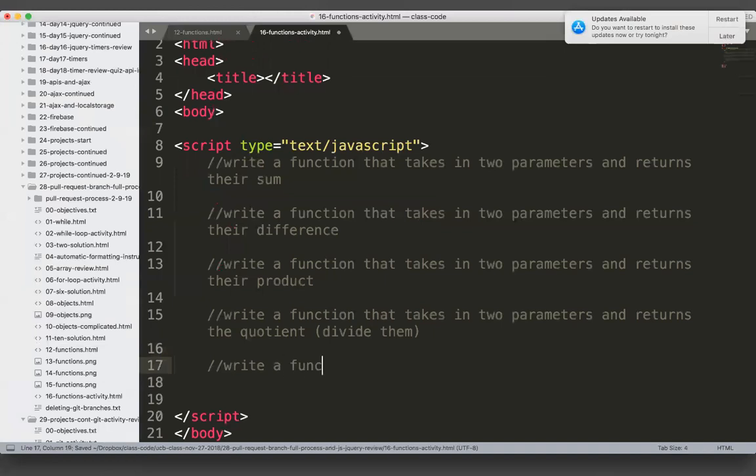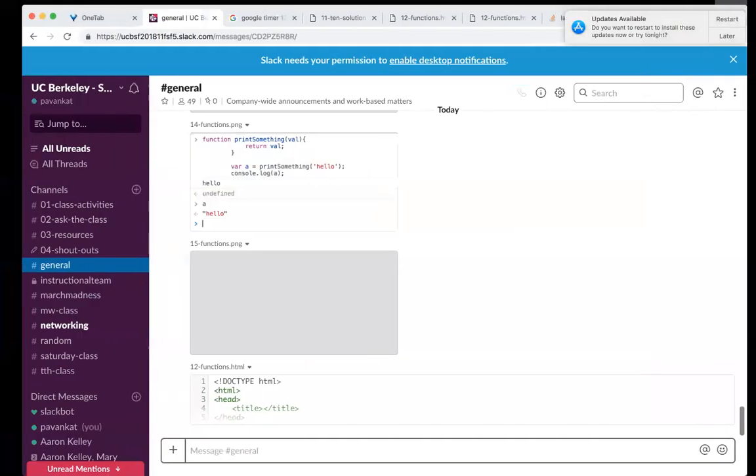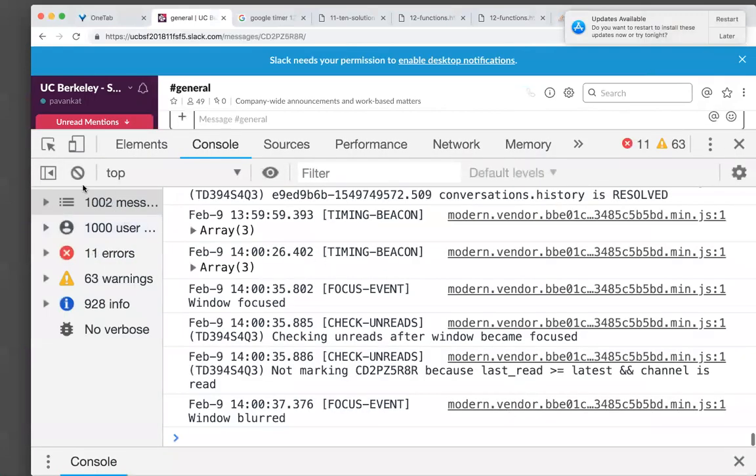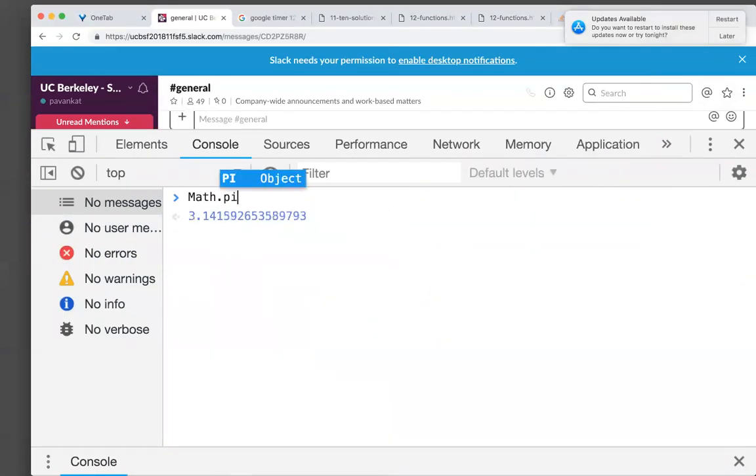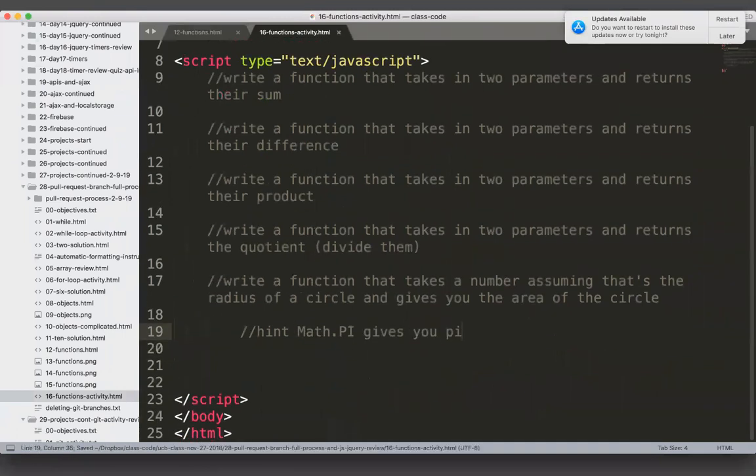It's a challenge. You write a function that takes a number, assuming that's the radius of a circle, and gives you the area of the circle. Hint: Math dot, what is it, Math dot PI? There we go. You could use Math dot PI. All right, cool. Let me send this over to you guys.